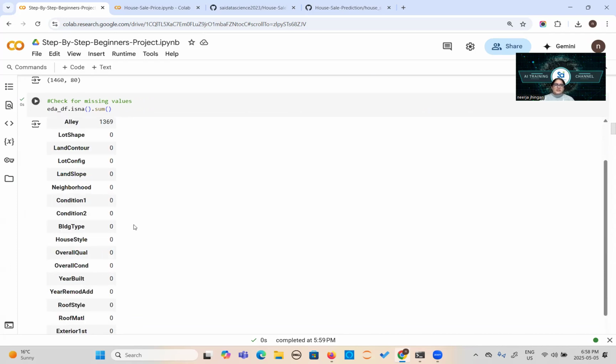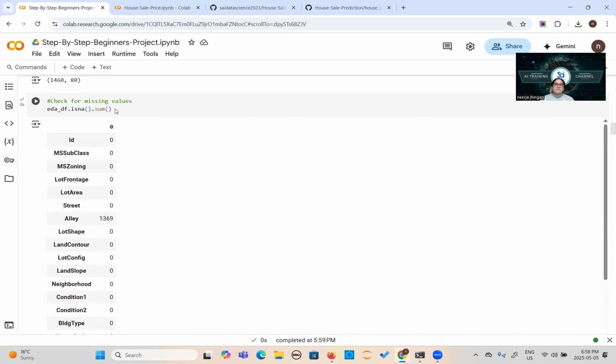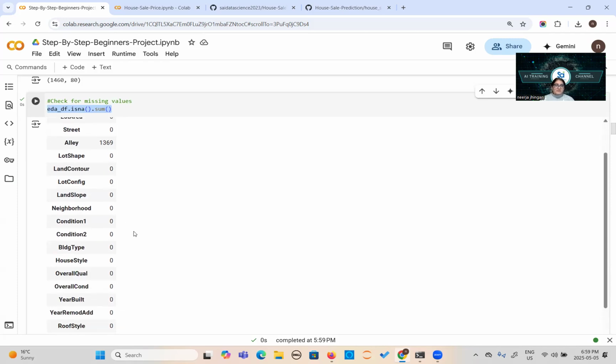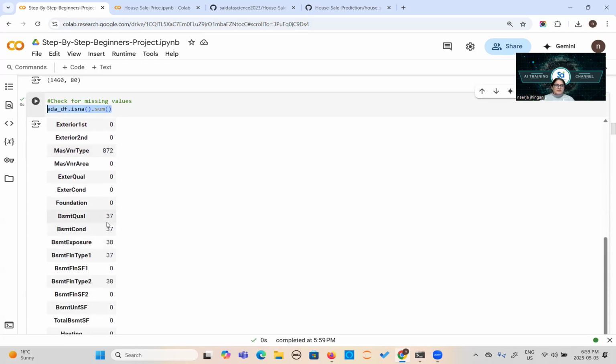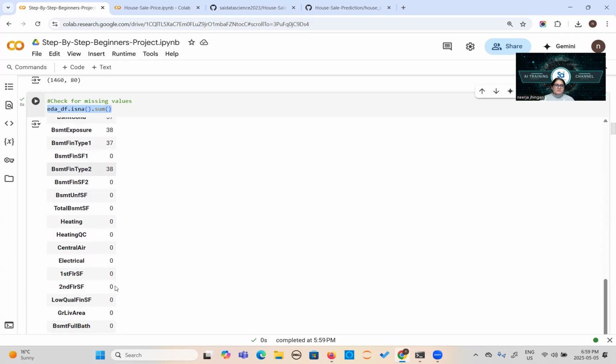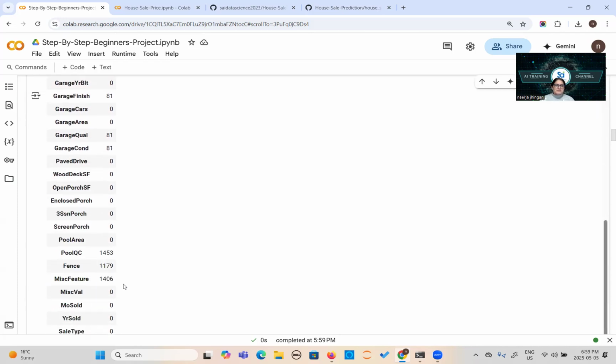Now we will start checking the missing values. This is the step every student waits for: how to handle or check the missing values. Here we are using the isna method. It will tell you all the missing values. Look at this. LotFrontage has 1369, which is more than 90%, right? And then 872 in this. Here is 37, 37. We contain many missing values. But look at this data set. Too much. This is all missing values, right?